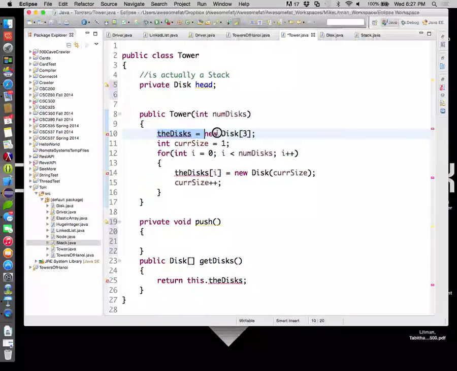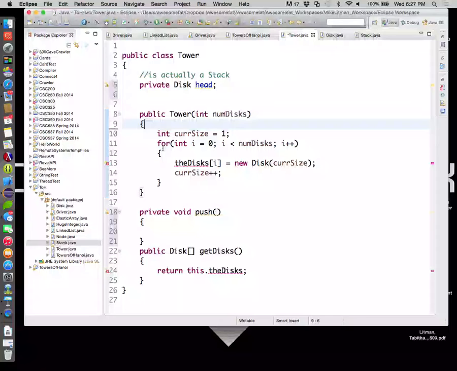All right, so we're no longer filling up this disk array. We are going to keep track of the current size for the number of disks. This is going to tell us how many disks we need to put into this list. So we're going to go through num disks number of times, and instead of filling the array up, we need to add these disks to this tower. That is, we need to push each disk onto this tower. That make sense?